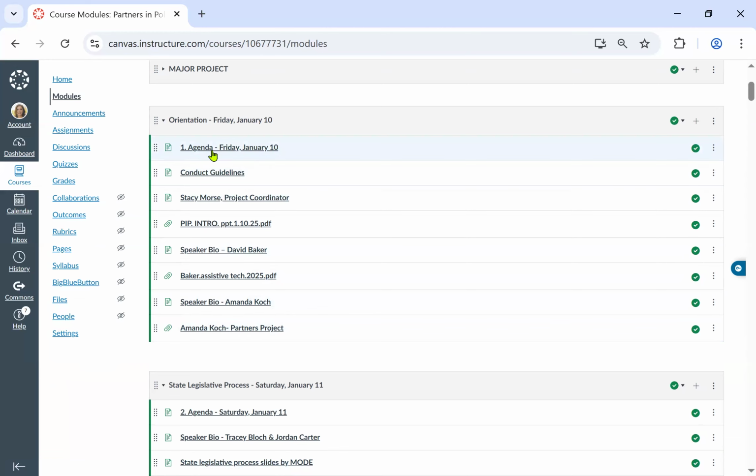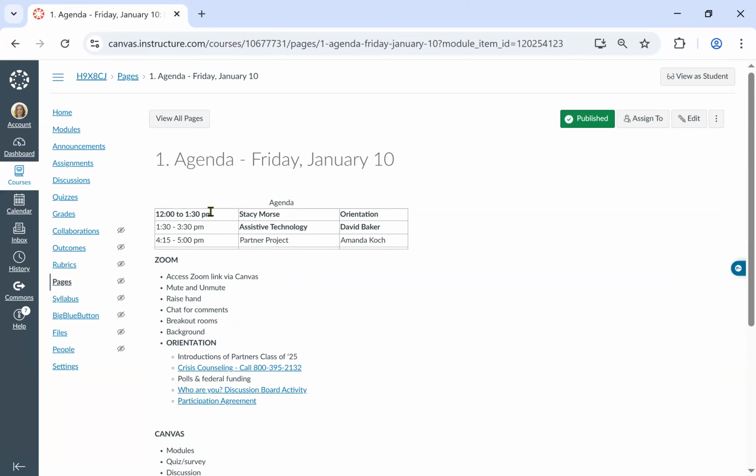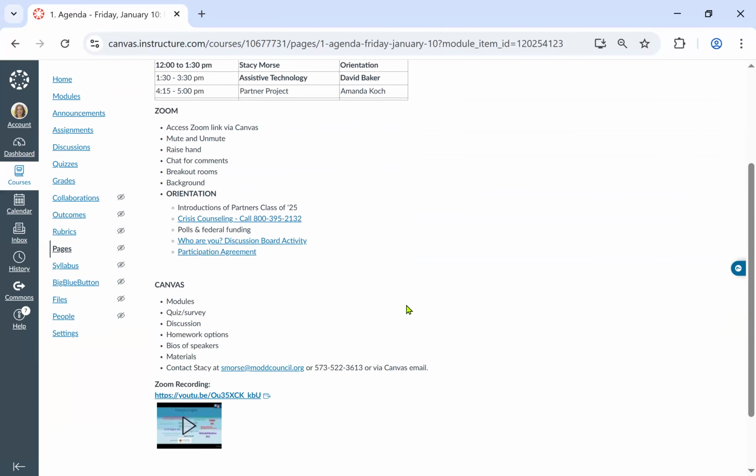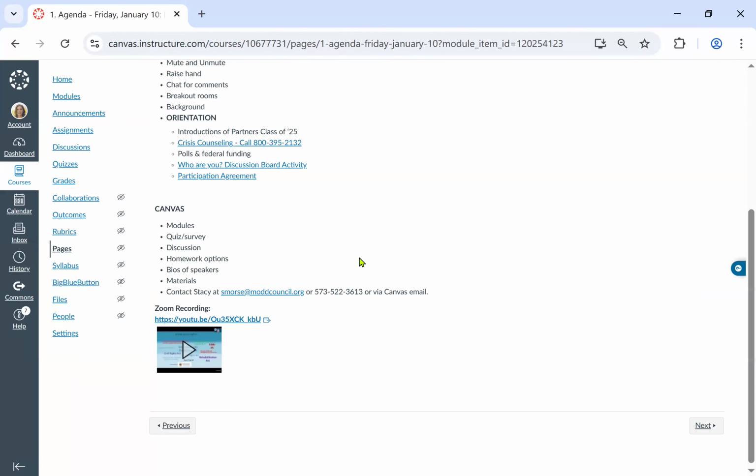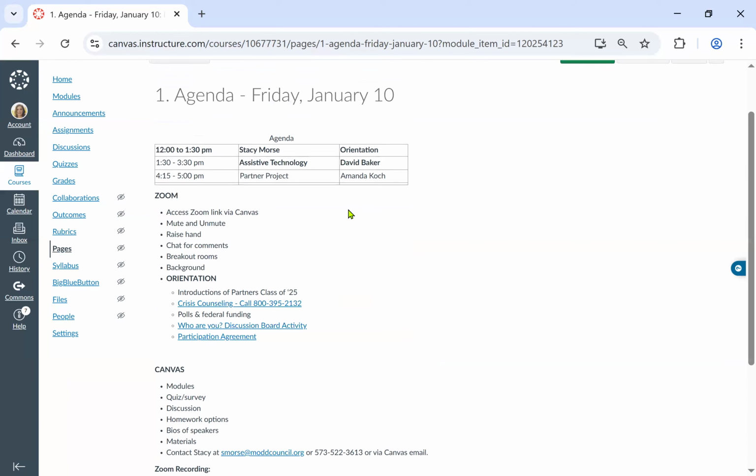So like I said, on the agendas, you will just go to the agenda and you have the times listed, you have the topic, and you have the speaker. Then these are some of the things that we're going to cover on that agenda. After the class is finished, then the administrative assistant will post the recording on that agenda page. So you want to be sure that you have all the agenda pages.